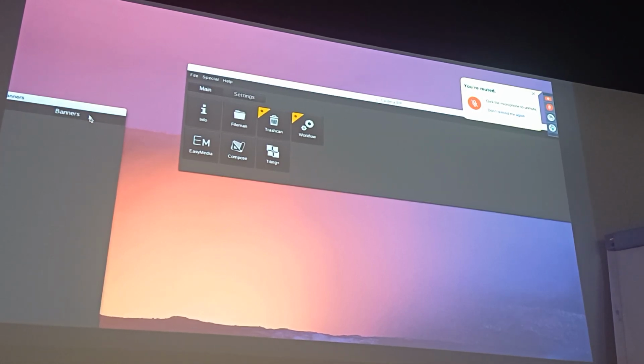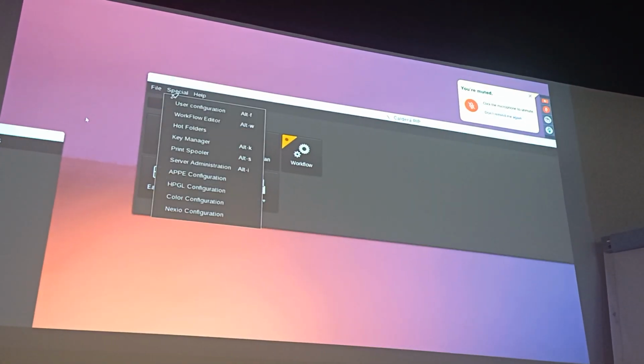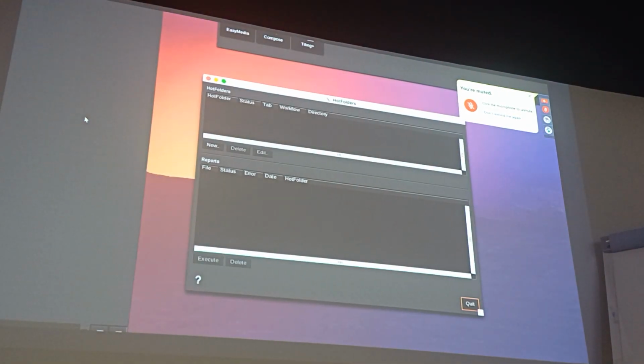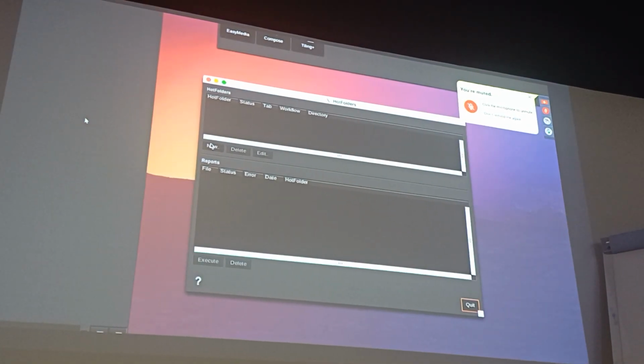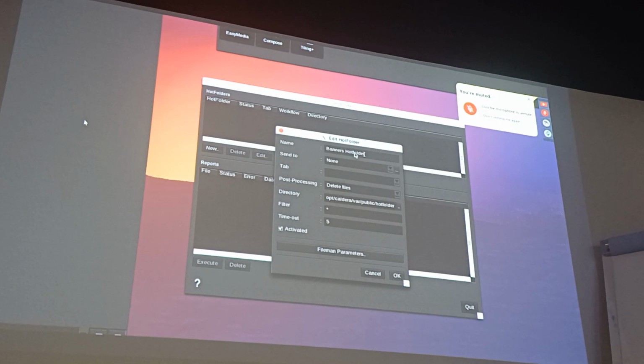To create a hot folder, we go to the application bar and we click on Special tab. Then we select Hot folders. Let's click on New to create a new one from scratch. Let's name it Banner Hot folder. For now, I'm going to ignore this option. I will get back to it later.